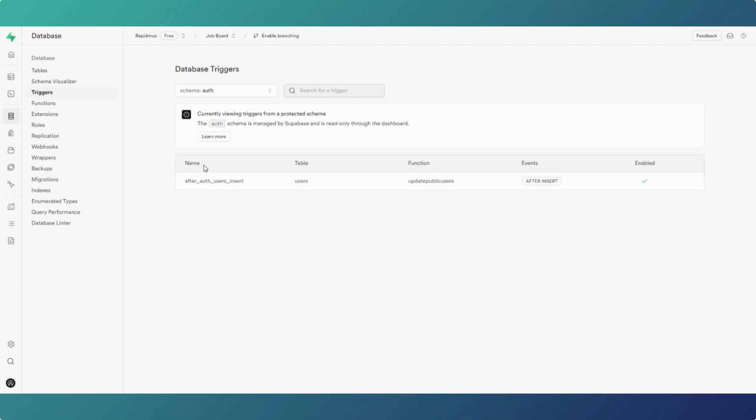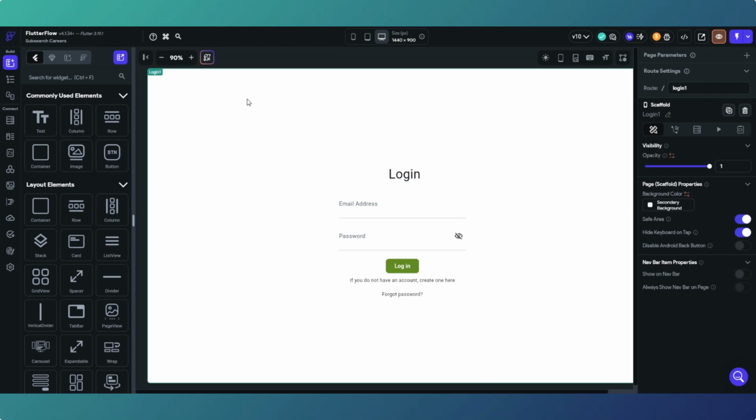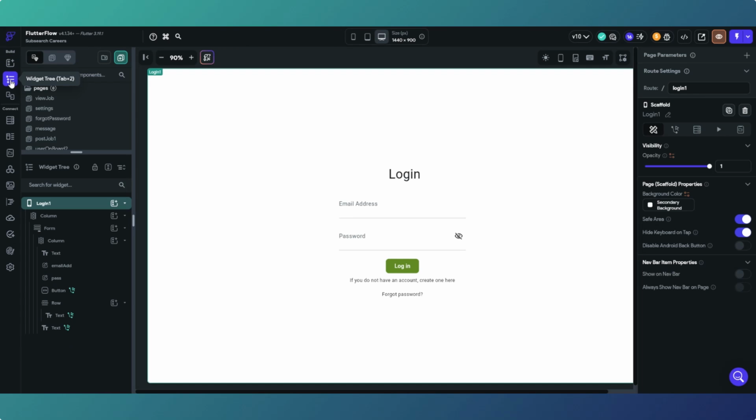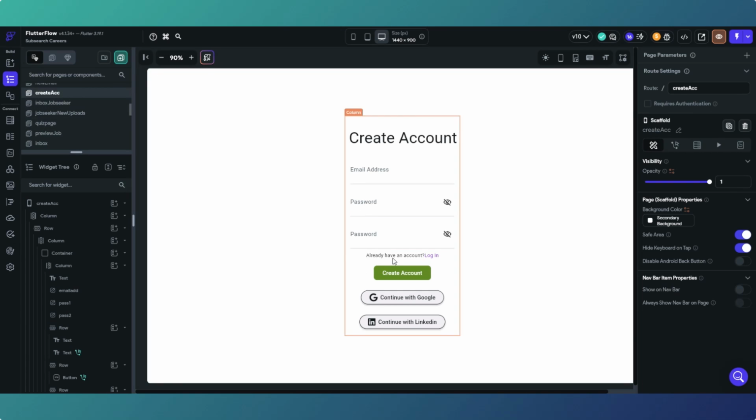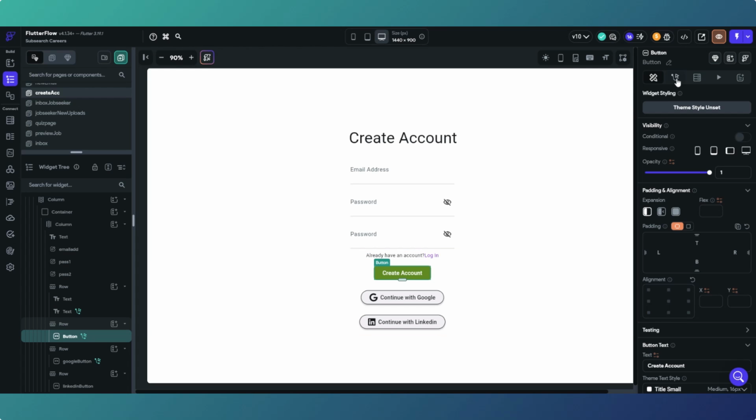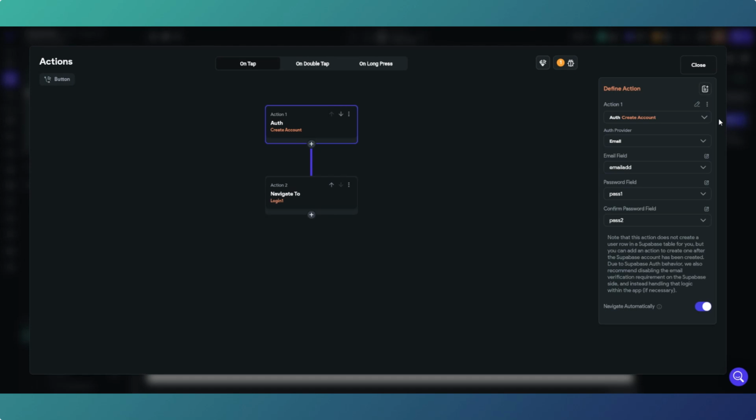So if we head off to Flutterflow first, because the obvious one is when a new user signs up, and that's the first example I'm going to use. Now I know nobody that watches this will probably be using Flutterflow, but it's just an example of how you can use a trigger when a user signs up. So if we go to create account, when a user signs up to your app, it says it on the right hand side. With the Supabase auth, we've got set up create account and then navigate to login.